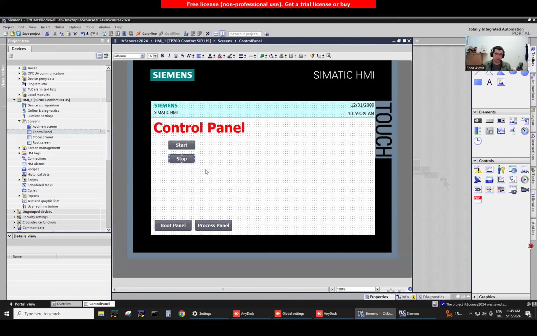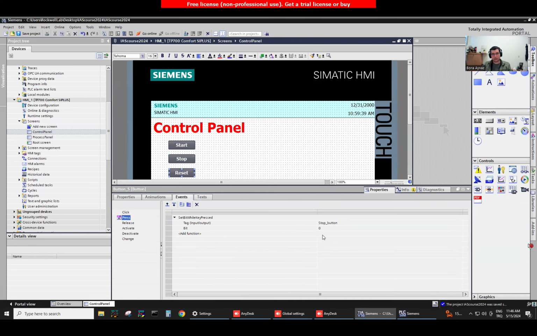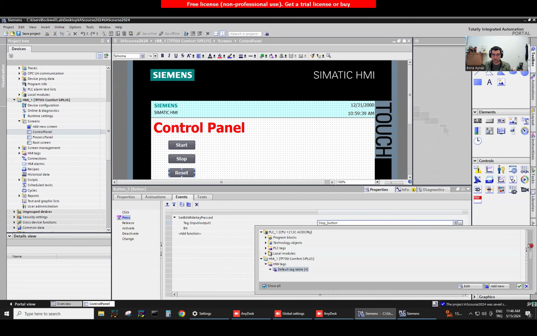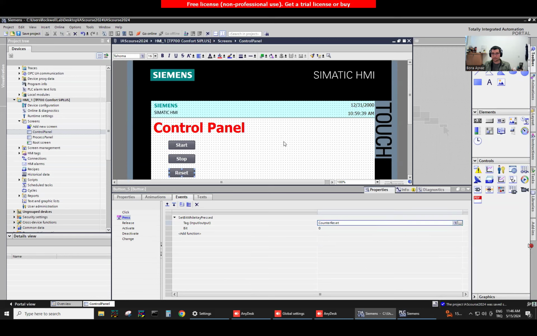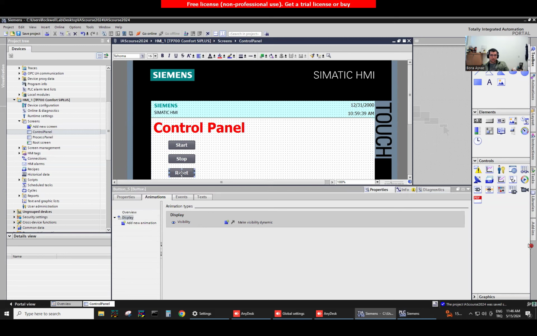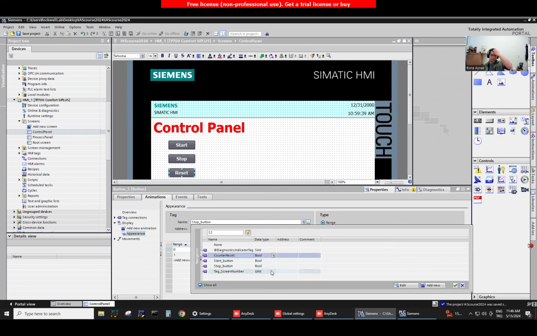I also need to add the counter reset. The same things, I need to change the tag here. I'm coming here, and from navigation, I go through default tag table, and here I'm choosing counter reset. And from animations of it, I'm changing the appearance tag, which is counter reset.